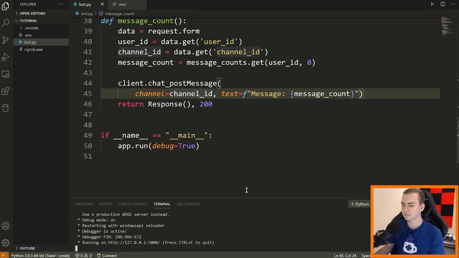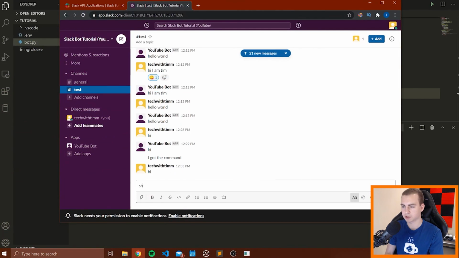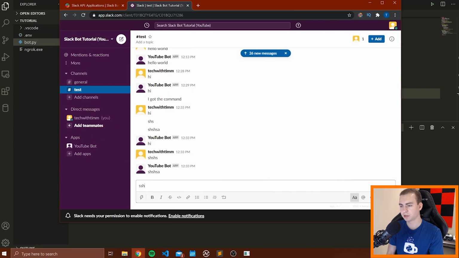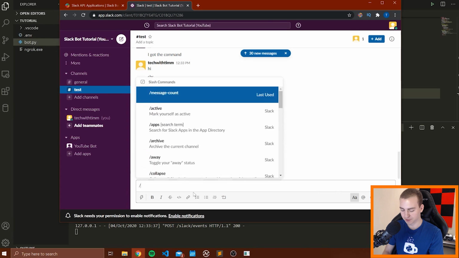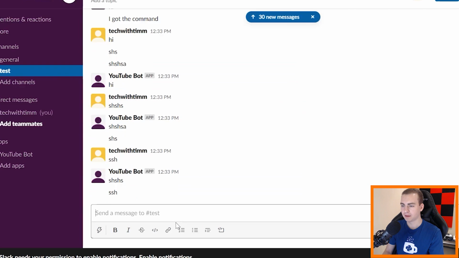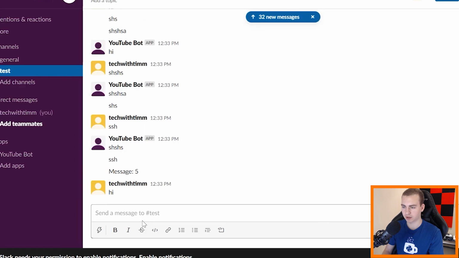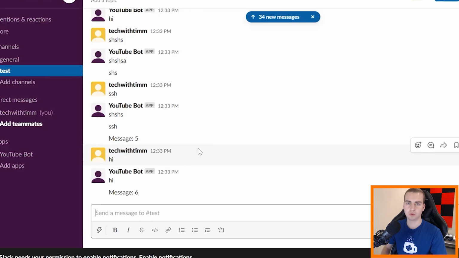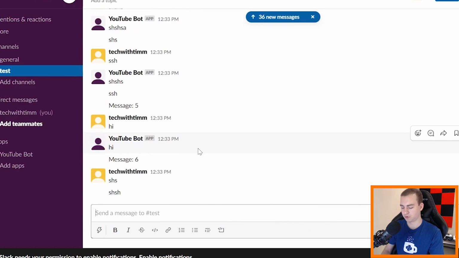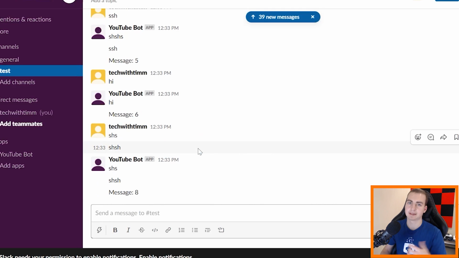So let's run this and let's go to Slack and let's just type a bunch of messages and just do a bunch of gibberish. And oh, I forgot that it was going to return to us all of those messages. That's funny. But let's go /message count and let's run this. And it says we have 5 messages. Now let's send another message, okay? And let's go /message count. And how many do we have now? We have 6. And we'll send 2 more and then /message count. And we get 8, right? So it makes sense. That is how the command works.